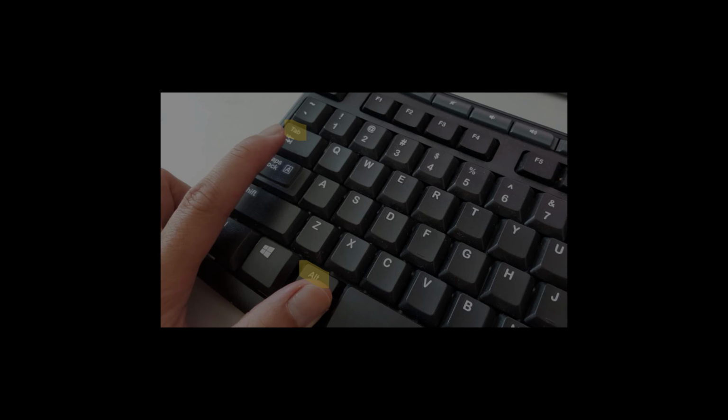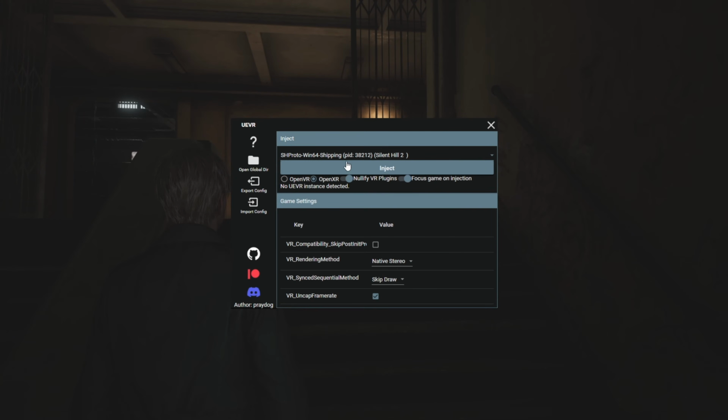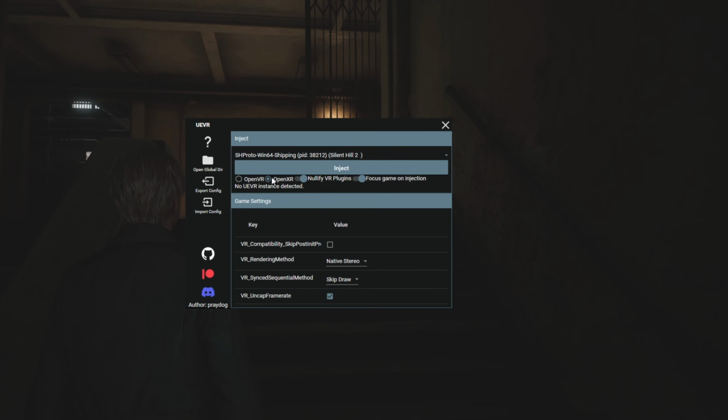Once you are in the game, hit Alt and Tab and focus the UEVR app. There's a drop-down box at the top. Make sure it's set to the game's name. Before hitting the Inject button, a small note about the runtime underneath. Depending on which VR headset you use, this radio box needs to be set accordingly.